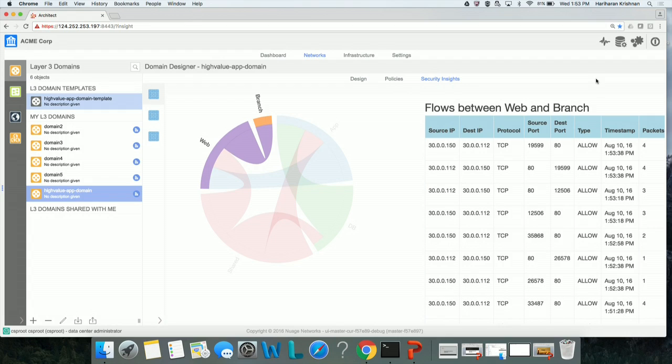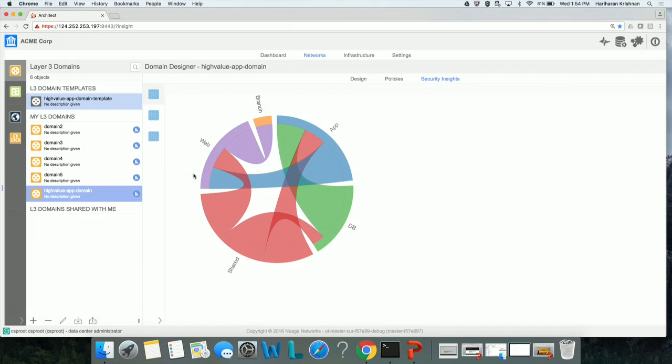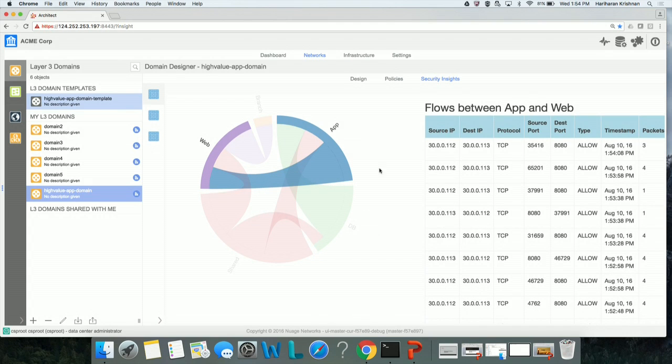So this is being polled frequently every 10 seconds, as you can see from the timestamp here, or 20 seconds. I can actually go in and look at this traffic from the branch to web, which is going on port 80. And I can also go and look at other traffic as well. So for example, if I want to see between my web and app, there is actually this port 8080.